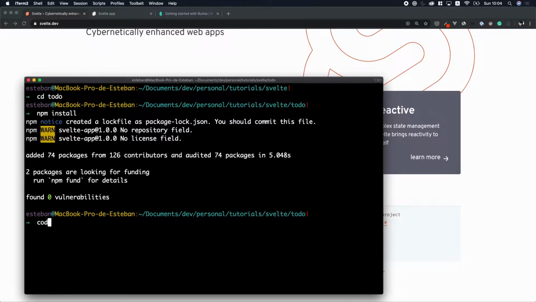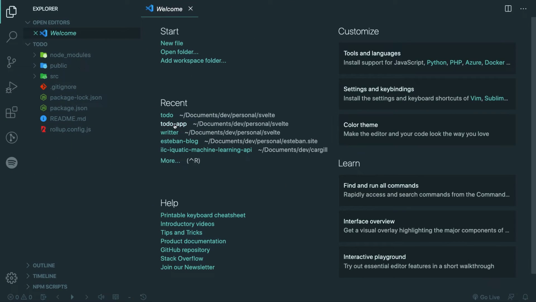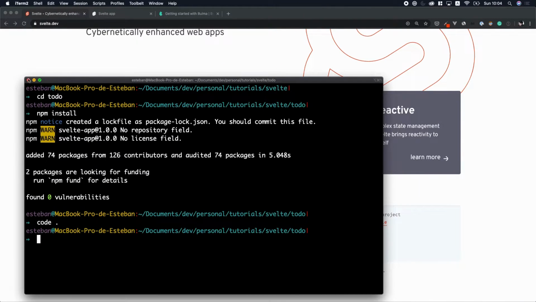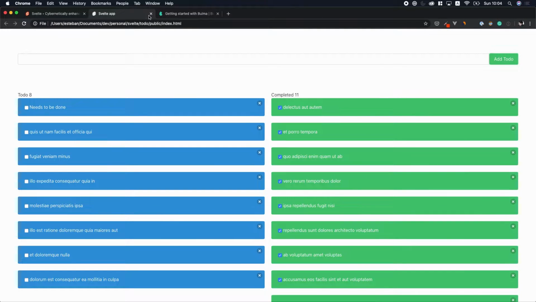So now let's just open this with VS Code. I'm going to use VS Code for this, and I can just write the code command here, and it will open a new editor. So we can now use this. Let's close this, because we are not going to need that anymore. And let's also close this one.